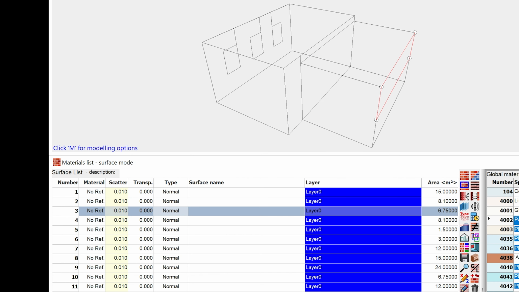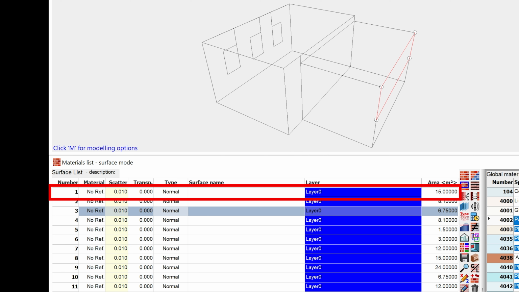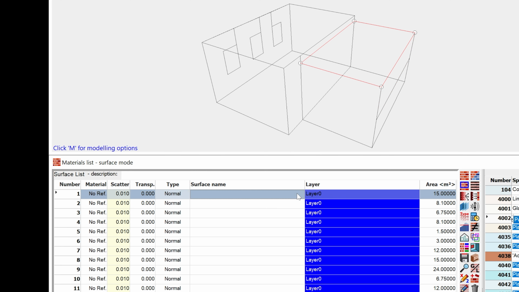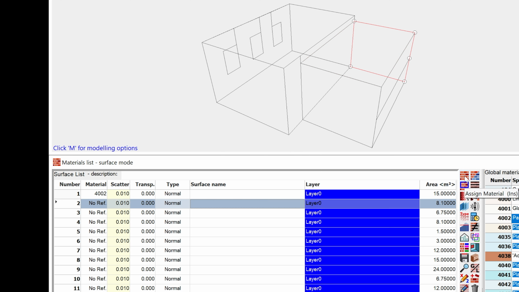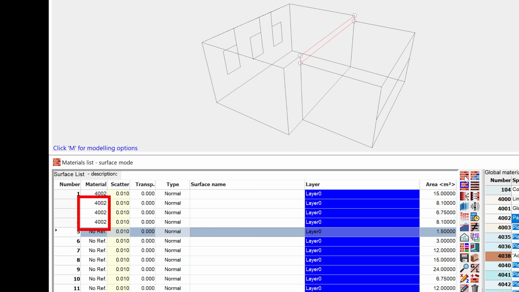Then we go to the surface list on the left side, select the desired surface, and assign the material. To do that, you can either press the Assign Material icon or use the Insert shortcut. In the Material column, you can see the material number assigned to the surface. Each time you assign a material, the cursor will jump to the next surface, so you can just click repeatedly. Most of the surfaces will have this material, so I will just go ahead and assign it to all surfaces.